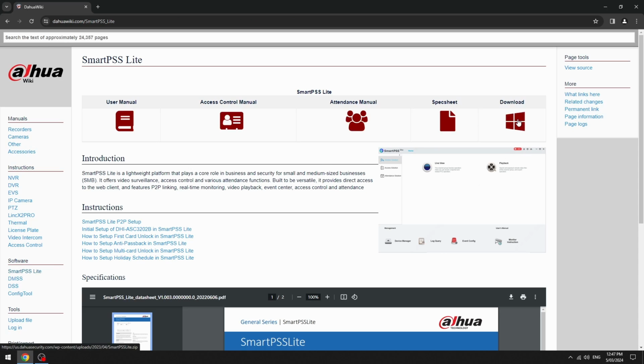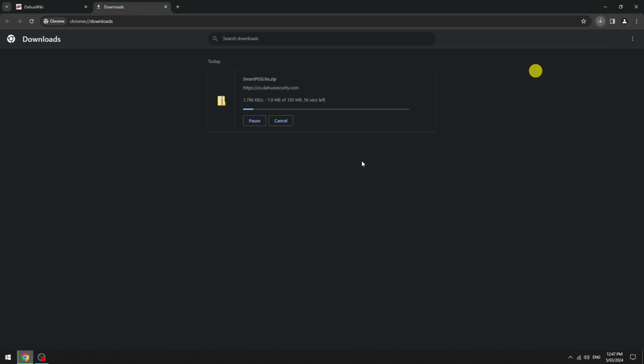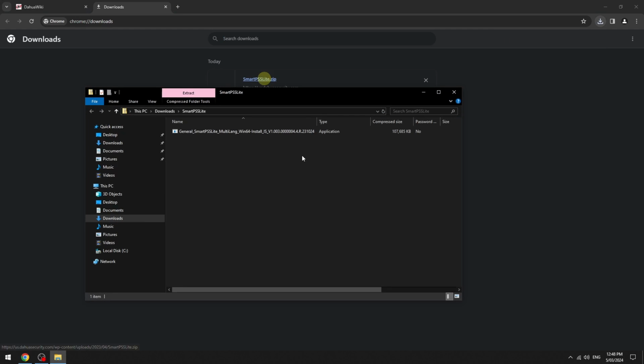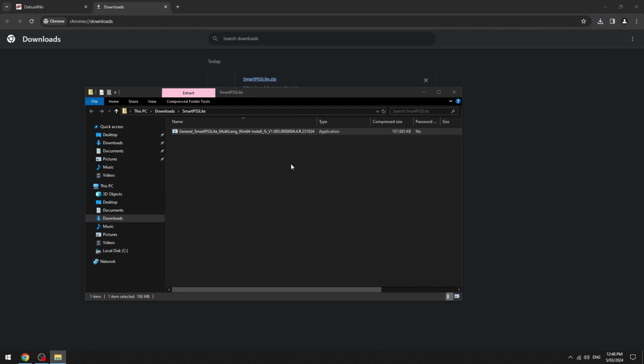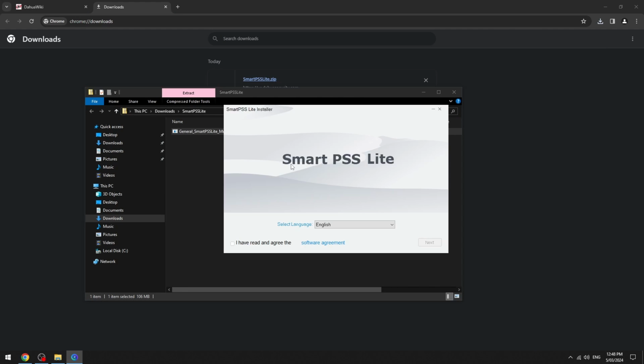As with any software on the internet, we want to be downloading from an official source to ensure we're not getting any malicious software. Alright, once it's downloaded, we'll just open the zip file, run the application, and follow the prompts to install.